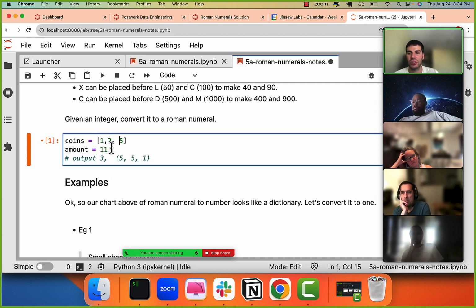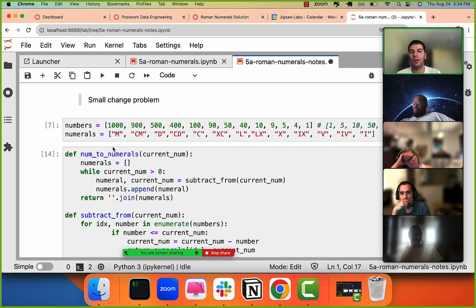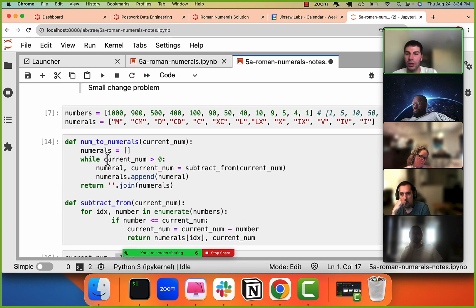And with each step, we want to have a current sum or current amount, see how much we can subtract at once, perform the subtraction, update that current amount, and then restart that process, working from highest to lowest. See how much we can subtract until we get down to zero. And really, that's what we did here.